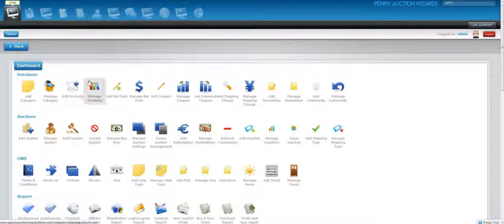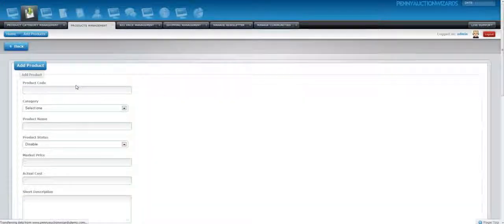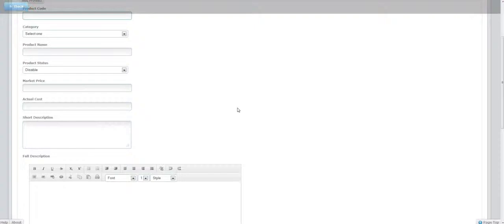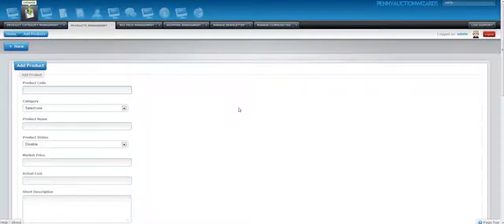The next step is to begin adding products to your penny auction. So click on the Add Product tab. The first thing you want to do is enter a product code. This can be a product code from Amazon.com. So today I'm going to create a sample product off Amazon.com, and that'll basically outline a quick tutorial on how to add products.